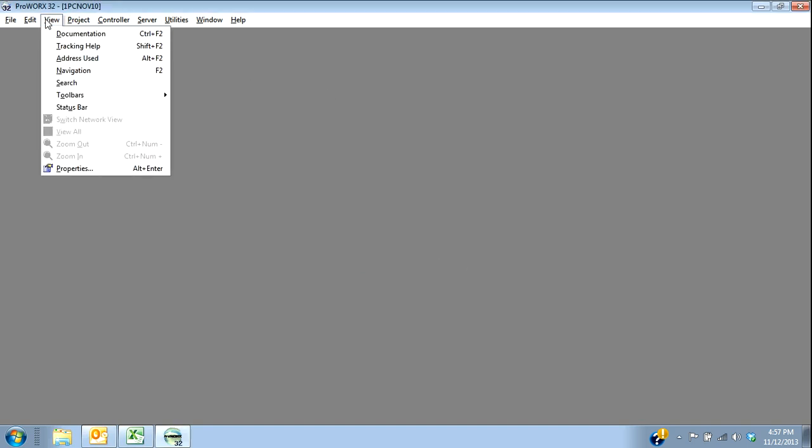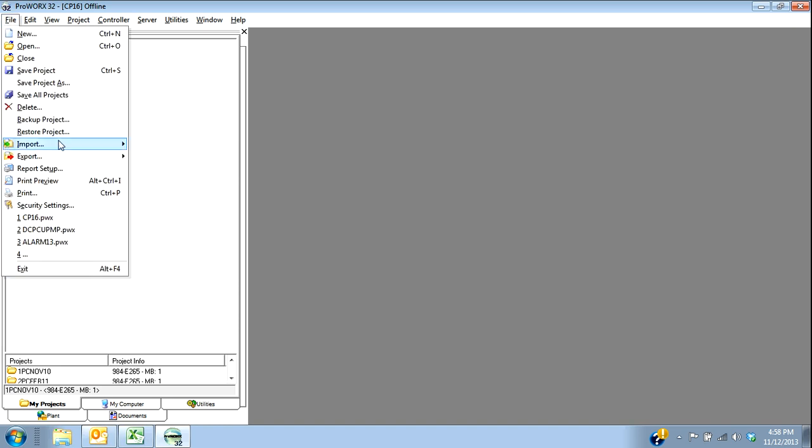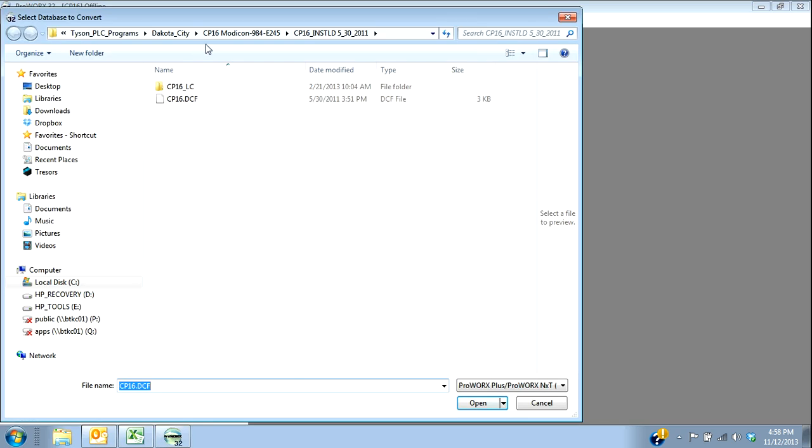And then to view, I just go under view navigation. So now I have this window and here's my folder. Everything, configuration, traffic cop, communication, logic, all that is underneath what is now called a project, the CP16 project folder. The nice thing about Proworx 32, I can open several databases. So let's go ahead and import another one just so I can show you.